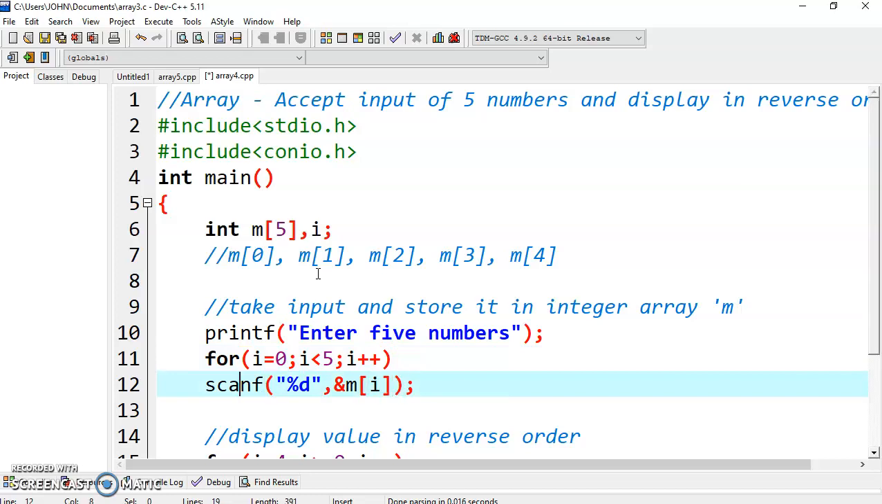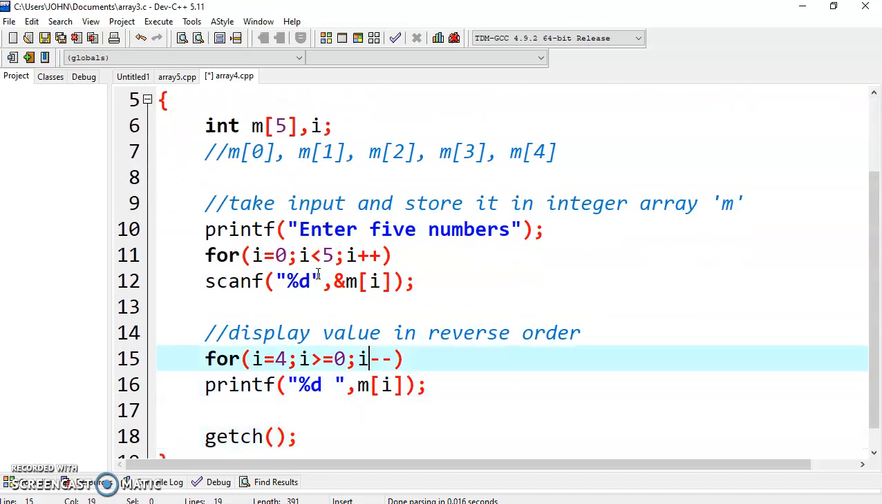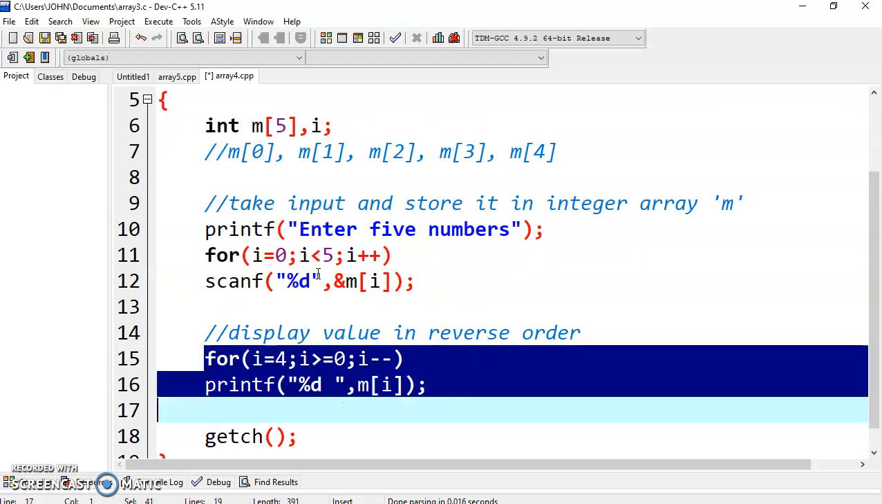And to accept input we are writing scanf. Here percentage %d because it's an integer, and don't forget to write ampersand because it's an address of operator which stores the value at the given address. And this is M[i], this is the key thing, don't forget to write I here. This will change the value from 0 to 4 and it will store values one by one at M0, M1, M2, M3 and M4.